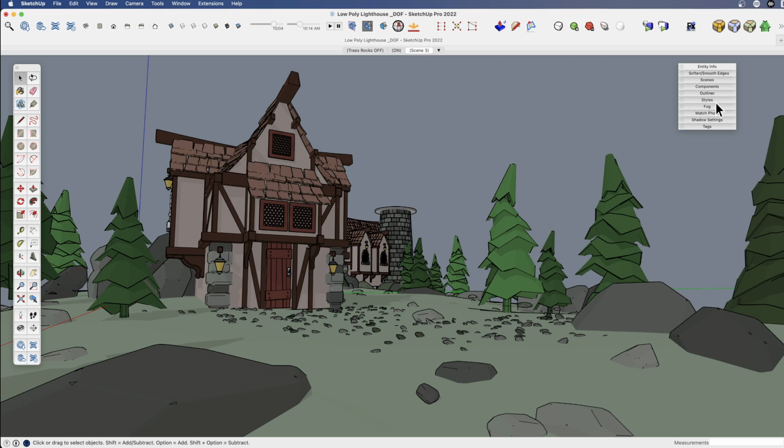What we want to do is create a style and use fog and use shadows to create a depth map. So how are we going to do that? Well, let's start with the styles.